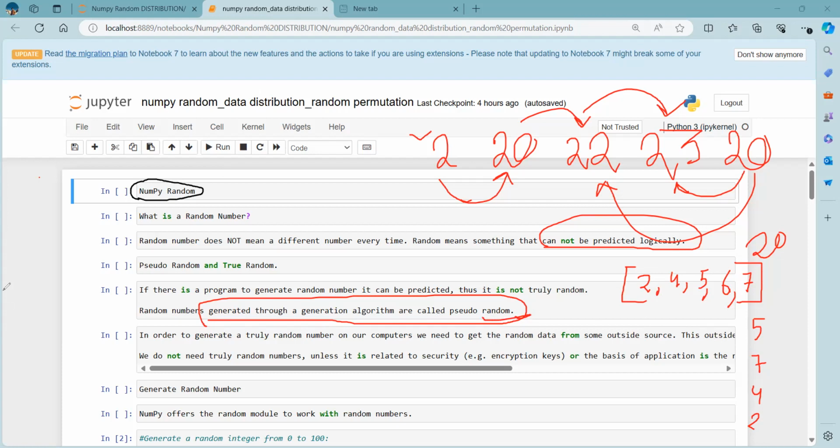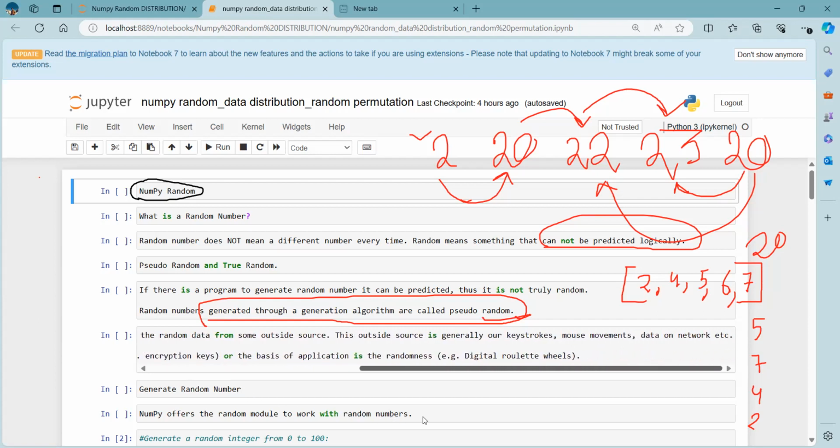Okay. So what are the true random numbers? In order to generate a truly random number on our computer, on our system, we need to get data. For finding the true random number, we have to collect data from an outside source, that is the raw data. And this outside source is generally our keystrokes, mouse movement, or data on the network.